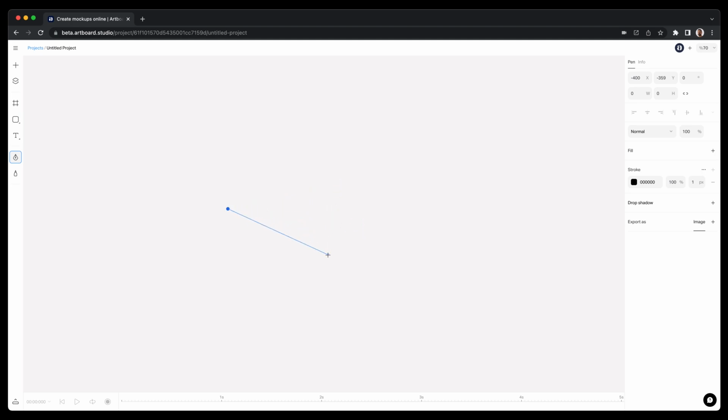Now you see a line following your cursor and waiting for you to create a second vector point. Click anywhere and create your second vector point. You have to have at least two vector points to create a line. Let me just increase the stroke width to show better.